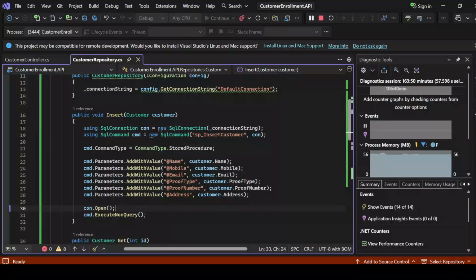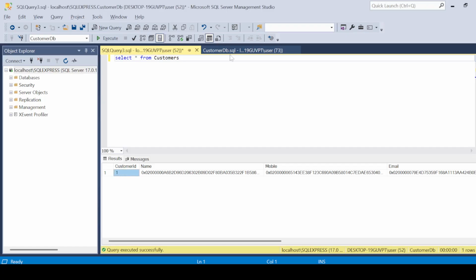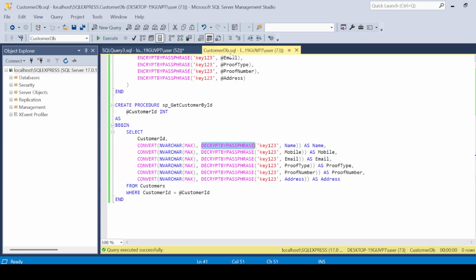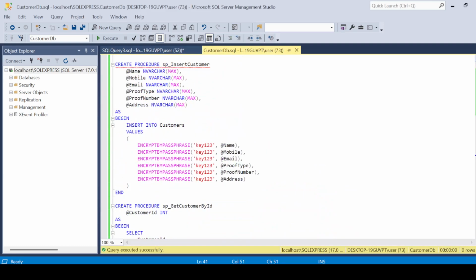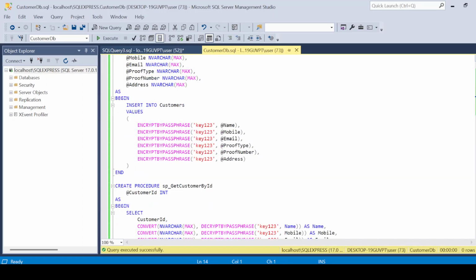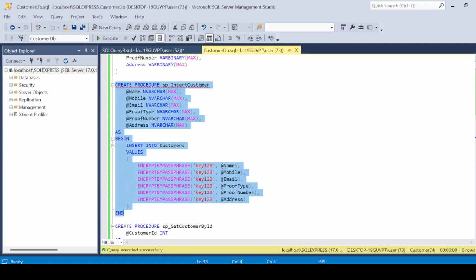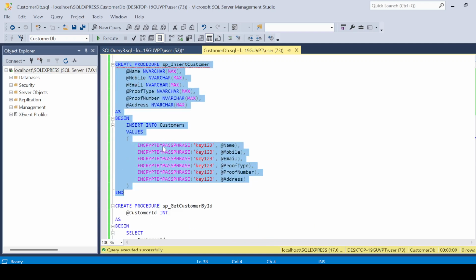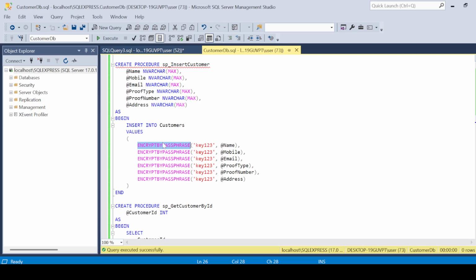Now we will see how we structure the stored procedure. This is the procedure we created to insert the customer data. Here we are using encrypt by passphrase to encrypt data before storing.